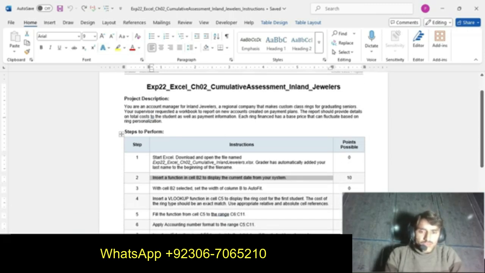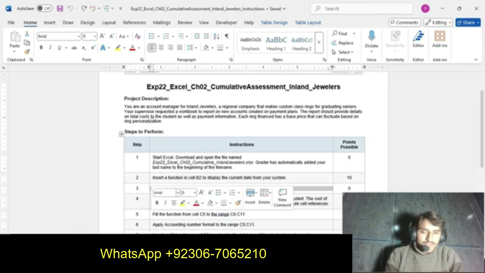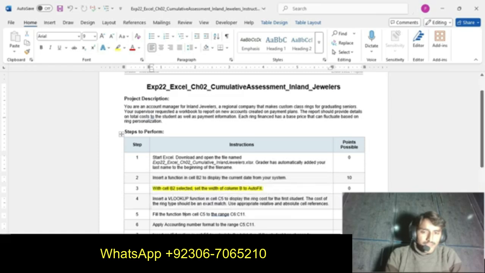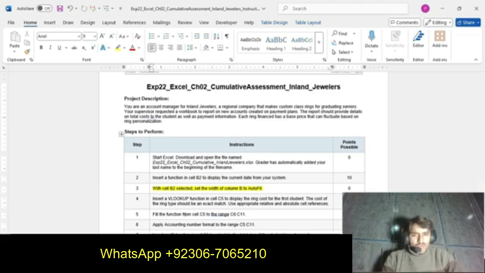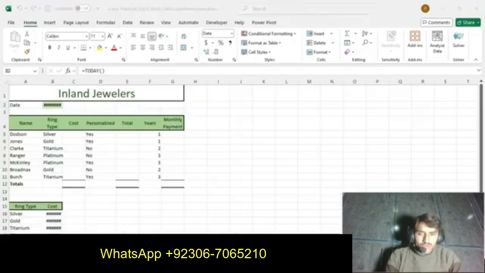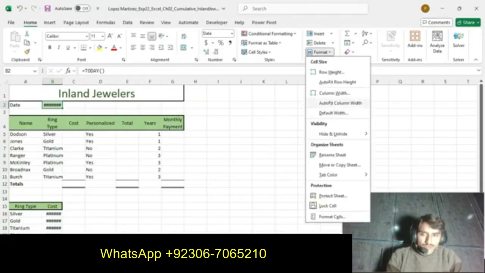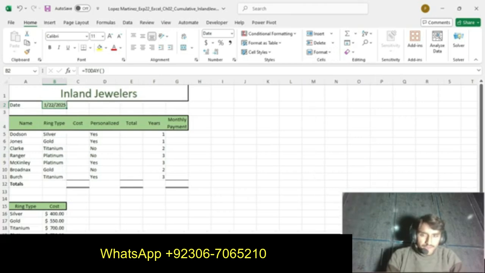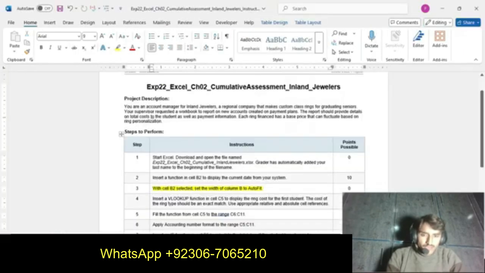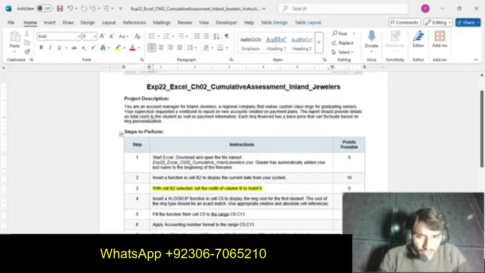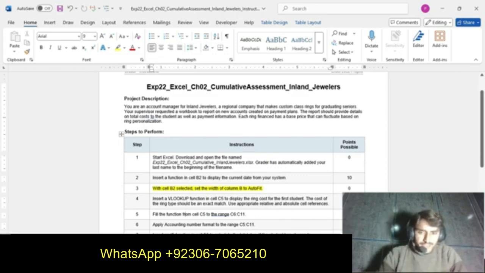Now we move to the next step of this assignment, step number 3. First we highlight and then read what it says in step number 3. With cell B2 selected, set the width of column B to AutoFit. So first we select column B and AutoFit it. So our step number 3 is completed.